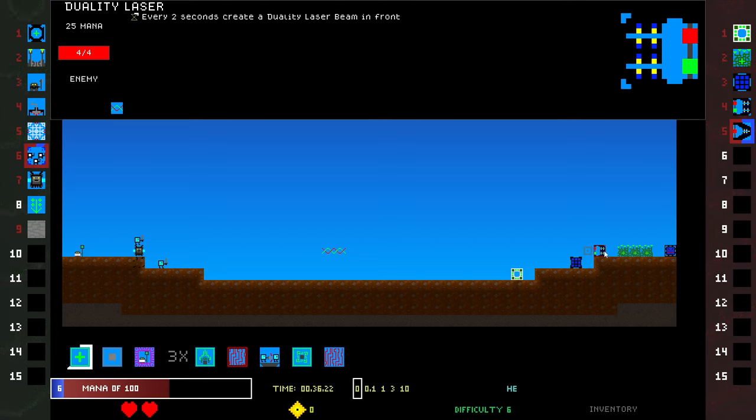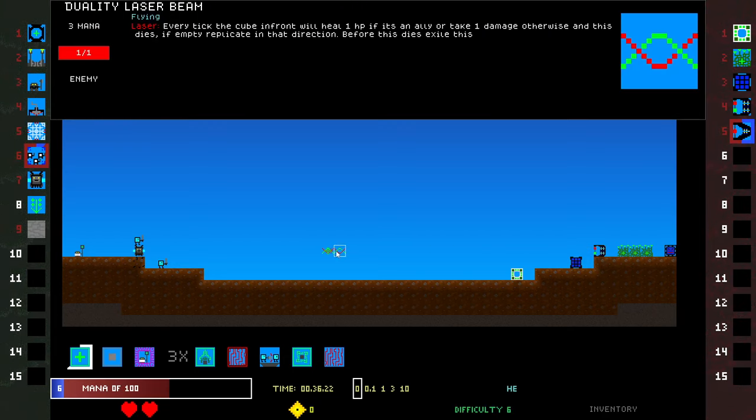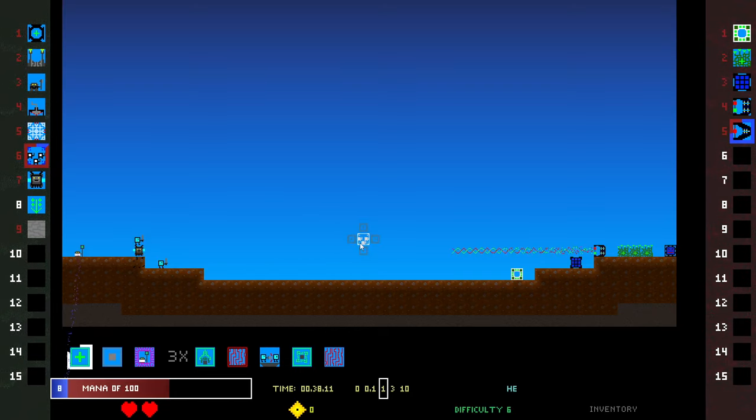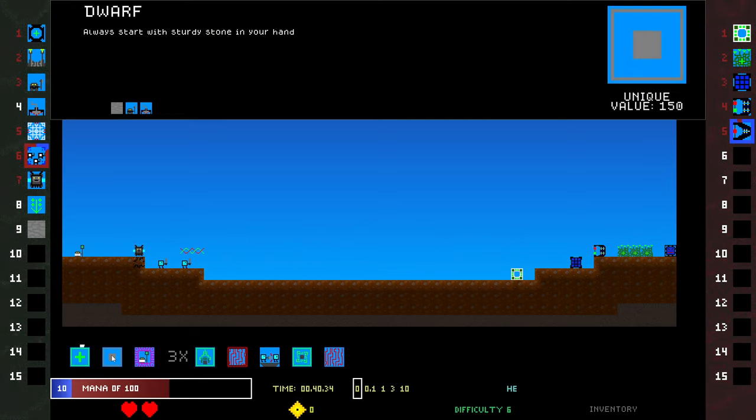Duality laser. Every 2 seconds, create a duality beam in front. Laser. Every tick, the cube in front will heal 1 HP if it's an ally or take 1 damage otherwise, and this dies. If empty, replicate in that direction. Before this dies, exile this. So that does nothing to a fly, which kind of sucks. Like, if I had an ice block in front, I might put an ice block in front. Huh.